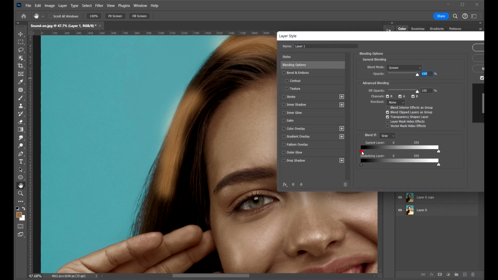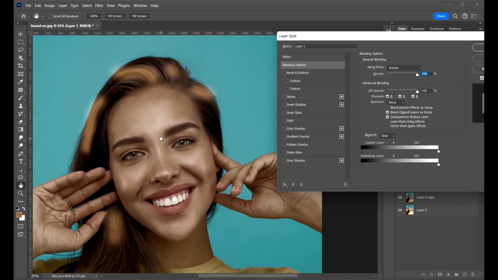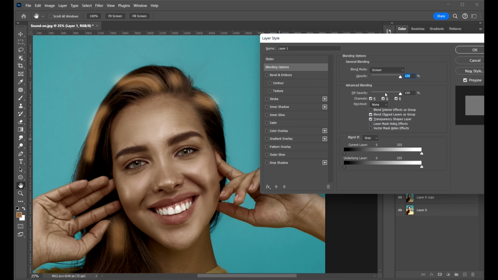Okay, so I'm going to start going like this. So I'll just zoom out a bit and position my canvas properly to see what's going on in the bigger picture. Now, what we want to do with blend if is we actually want to affect the current layer and the underlying layer. Okay, so I'll just hold down Alt and click here and just drag this to the right hand side, and then do the same with this one. So click and drag this to the left hand side.